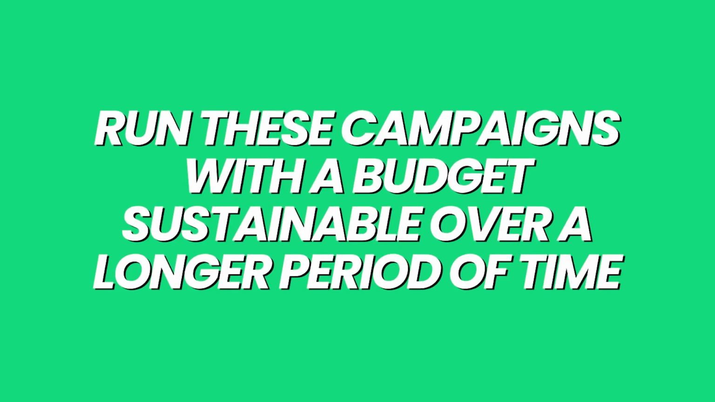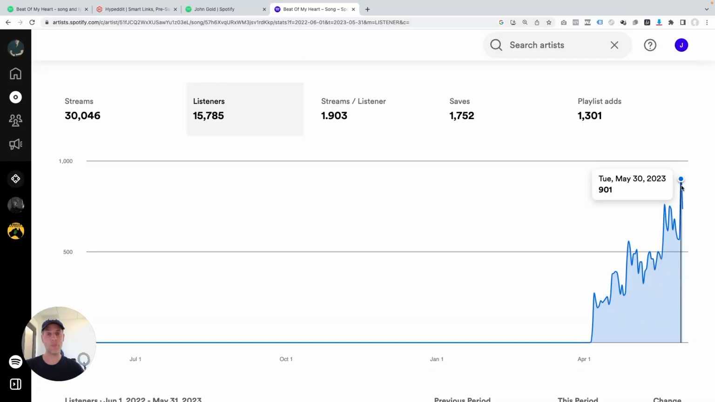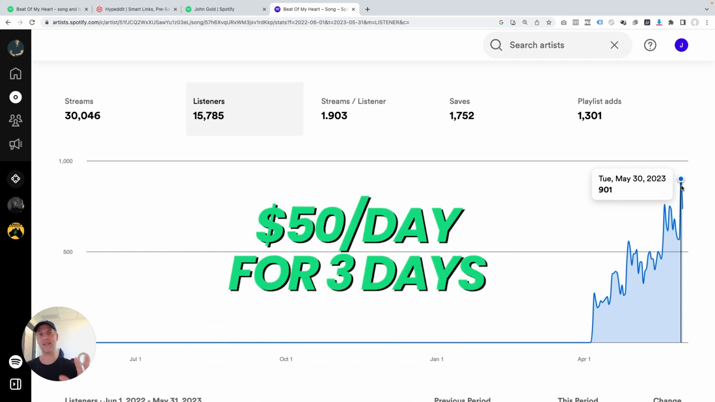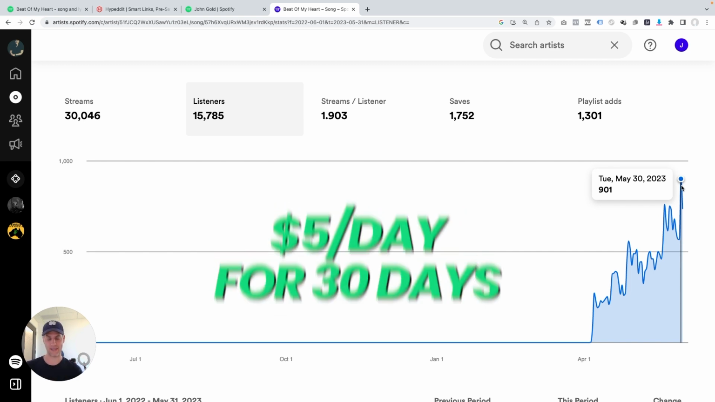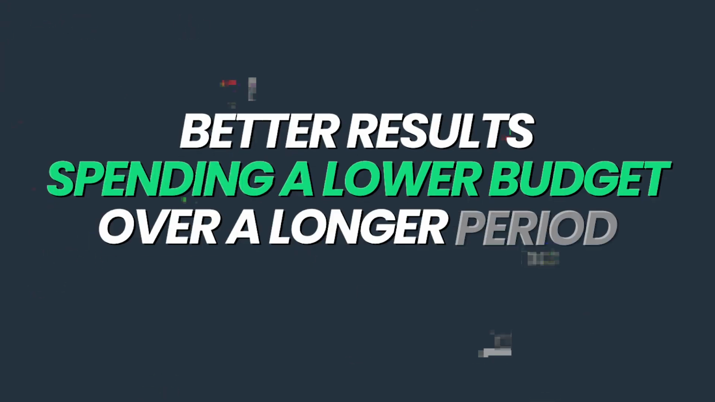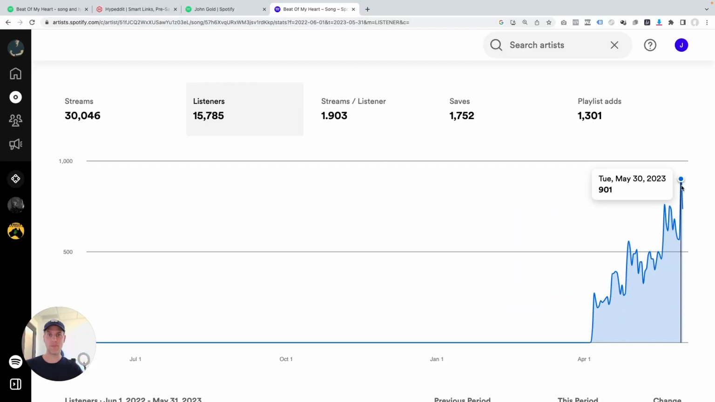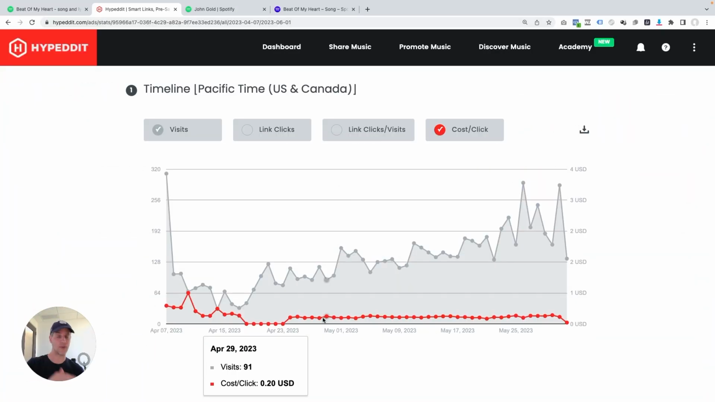And this is that you run these campaigns with a budget that is sustainable over a longer period of time. Let's say hypothetically you had an ad budget of $150 and you could either run a campaign that spends $50 for 3 days after you release, or you could run a campaign that spends $5 over 30 days. Then in my experience, I've always gotten a lot better results spending a lower budget over a longer period of time. If you spend a bigger budget over a short period of time, let's say $50 for 3 days, I would have never gotten into this place where the campaign is just completely optimized. I would have blown a lot of budget on an under-optimized campaign.